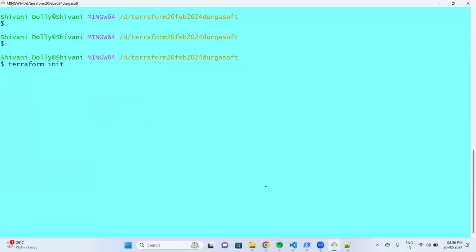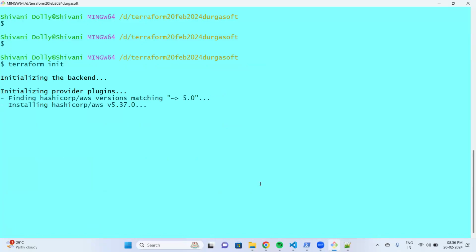Now let us press enter. Are you seeing installing HashiCorp AWS version 5.37.7? That means the plugins whose version is more than 5.0 are being installed. If your network speed is very slow, this might take 2 to 3 minutes. If your network speed is very fast, within no time this command will be completed.